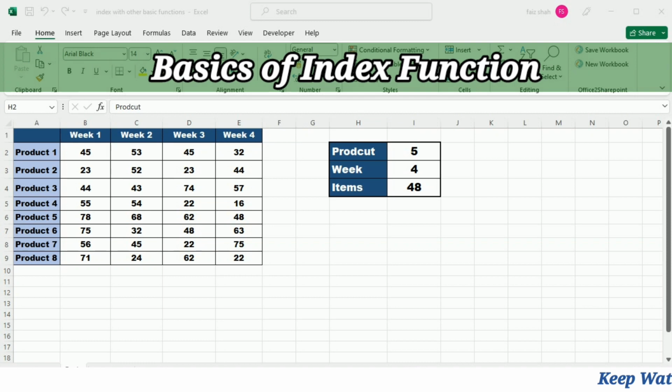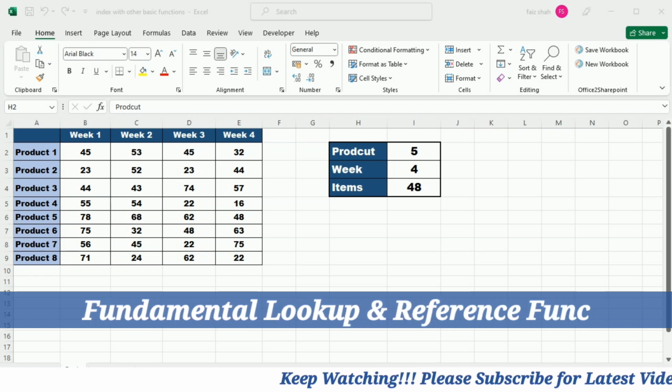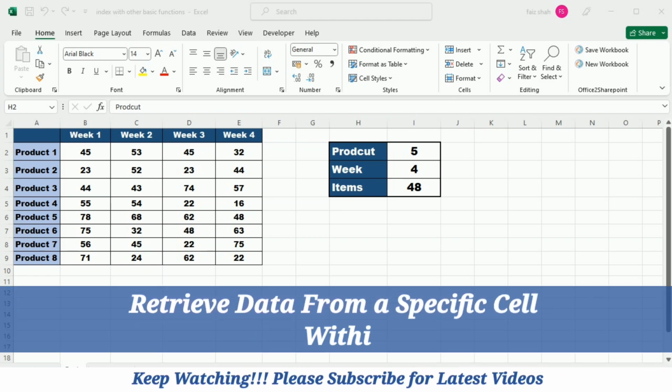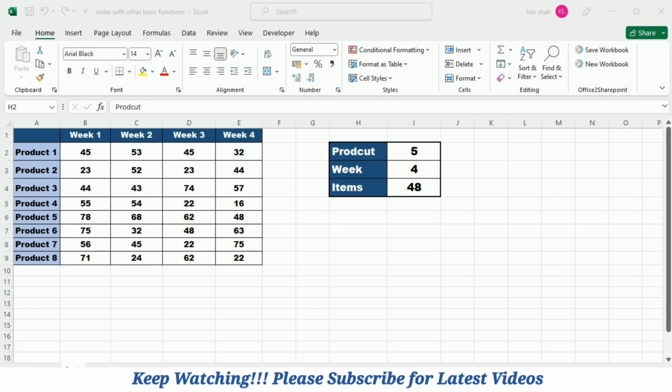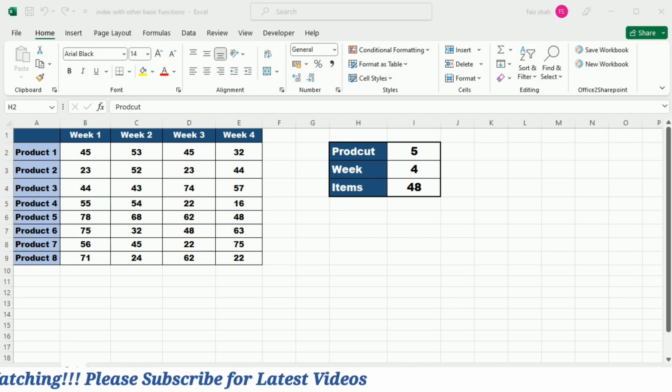So let's first understand what the INDEX function is all about. The INDEX function is a fundamental lookup and reference function in Excel. It allows you to retrieve data from a specific cell within an array or a range of cells. This function is incredibly useful for extracting information from large datasets or organizing your data in creative ways.